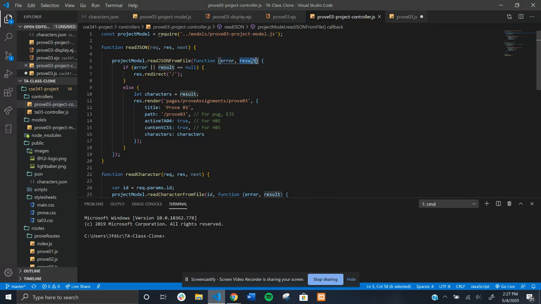But if the callback function returns with a result, we can then set our array. It might be items, mine is characters. We're going to set that to the result that we get back. And then I'm going to render my EJS file with what I got back. And we're seeing right here, I'm setting characters to characters, which refers to the array that I got back.